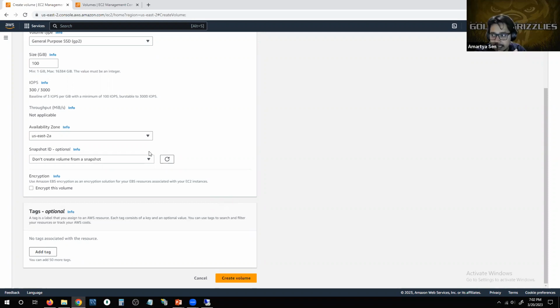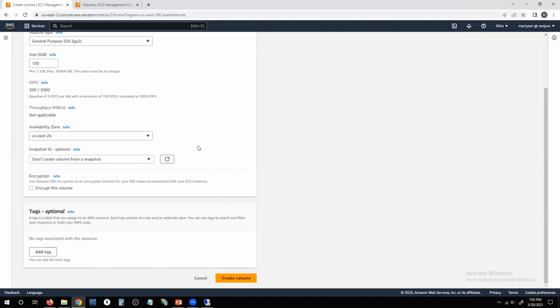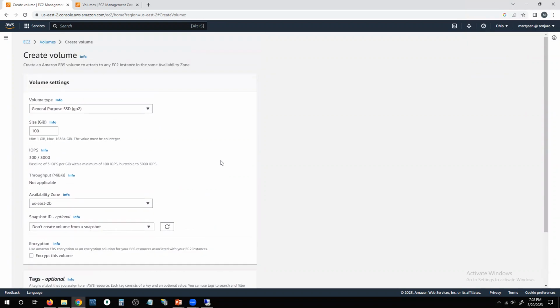So is this step clear? We just have to change this 2A to 2B and we create the new volume there. Does everybody follow this? Can I get some feedback? Yeah, it makes sense. Yeah, okay.